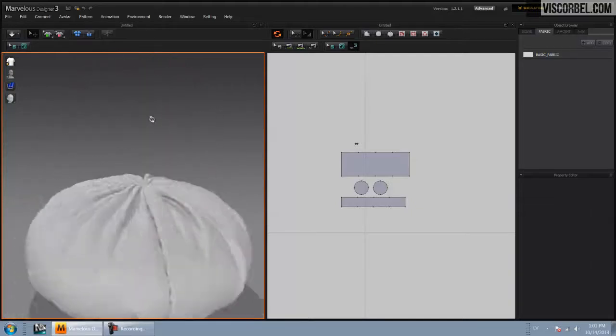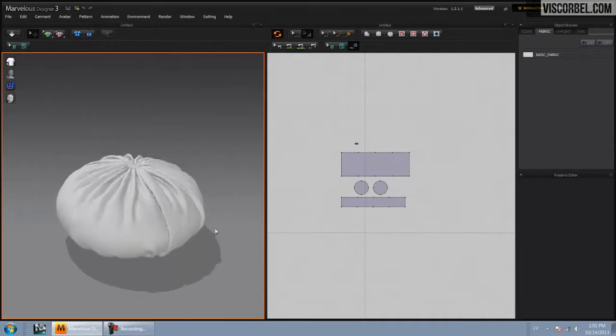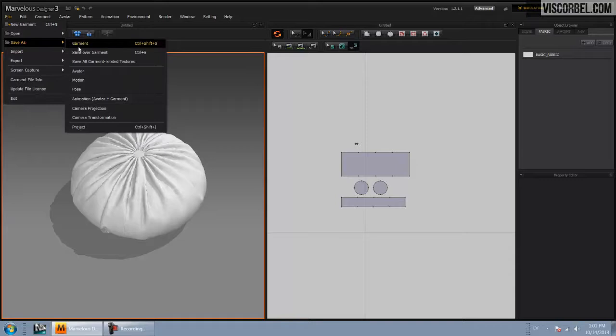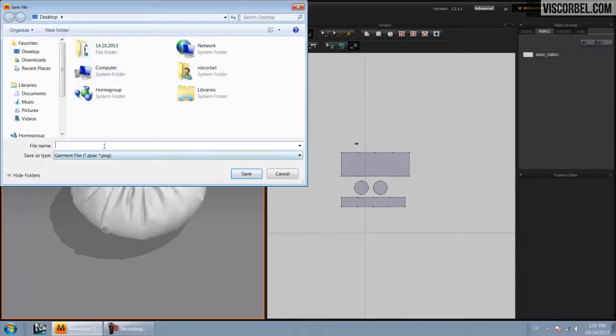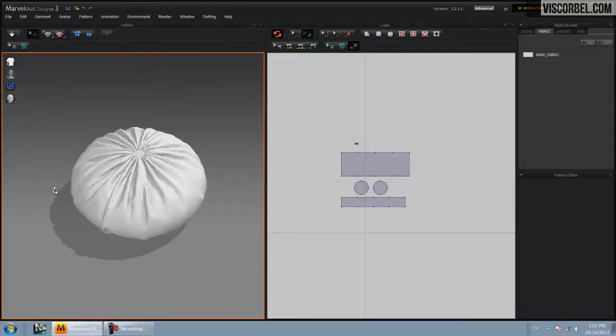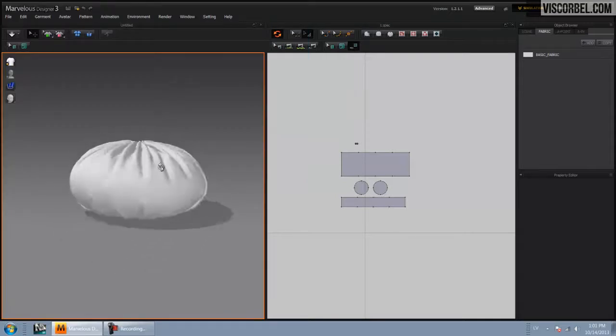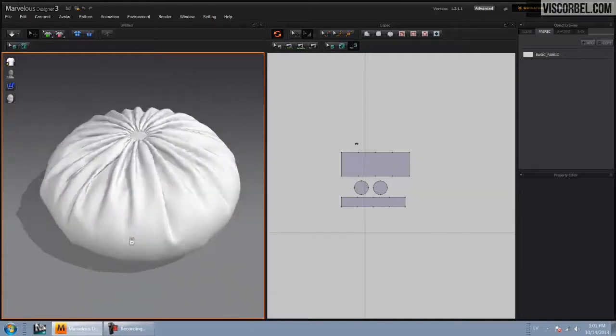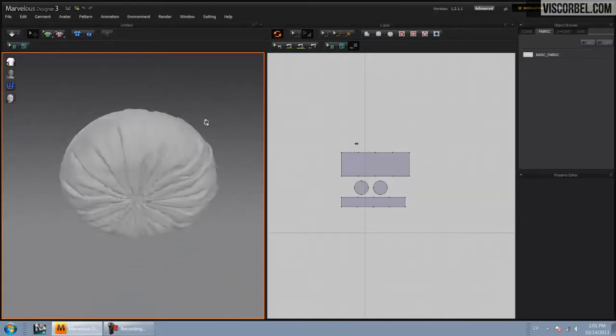So this is the basic round pillow, and I suggest you save quite often with Marvelous Designer, since it's pretty crash happy, so it can crash quite often, or it can just freeze when a complex simulation is going on. So save often, and in case you mess up or the software messes up, you can go back and recover your progress.